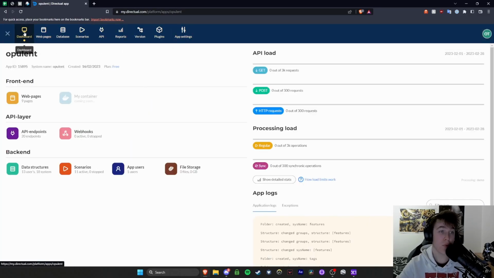So on the dashboard, we're able to look at every single section of the website that we have. So front end, which is what everybody sees, what people interact with on the website. The back end, so things like databases, scenarios, the users, and storage for things that will appear on the website. And then also your API layer, so any webhooks that you've got to be integrated with it, or any endpoints that you also have.